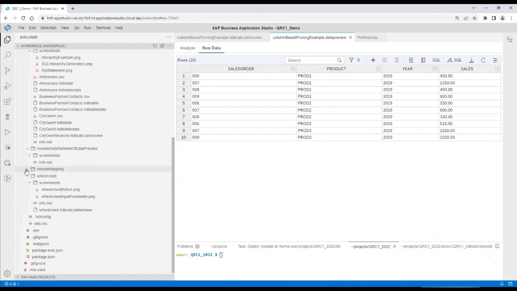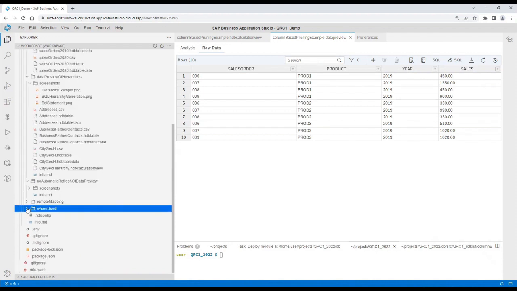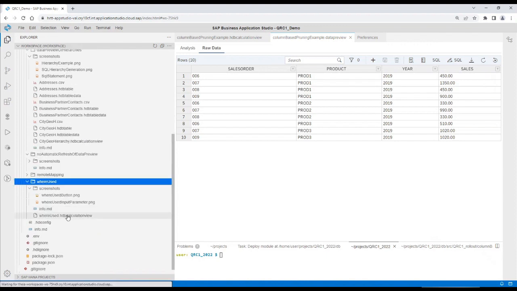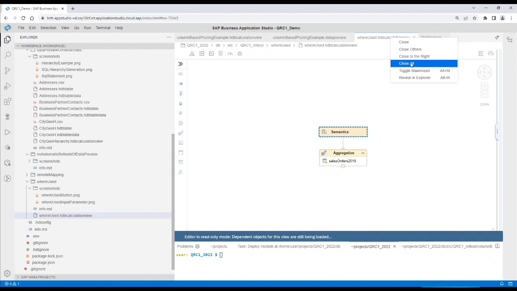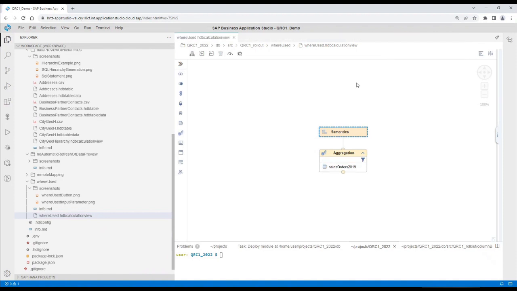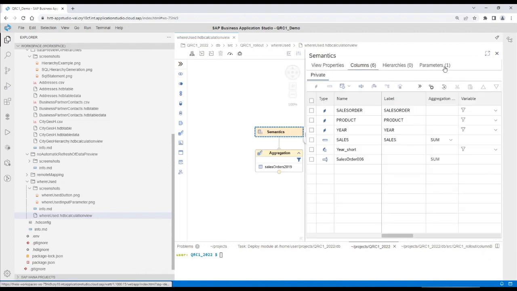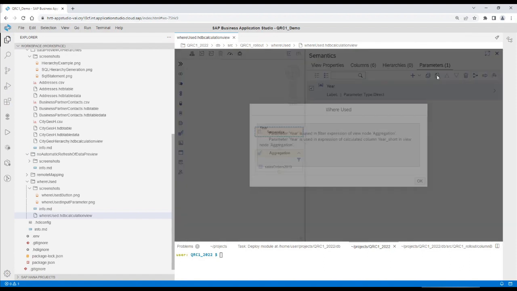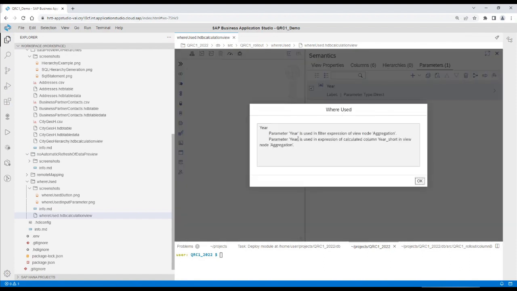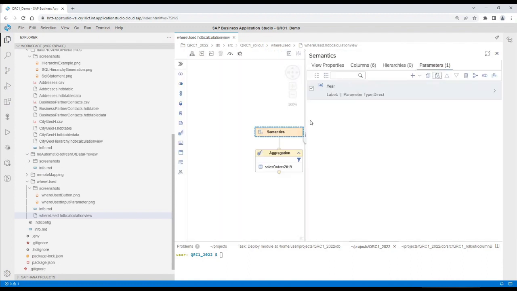Then about the where-used function. Here we have the calculation view. I close the other tabs. And if I now navigate to the semantics and I select an element, like for example, the input parameter here, I have the option to ask for where it's used. And you see here now the year is used in aggregation in the calculated column year short. So this gives me now a better insight on what is going on in this model.